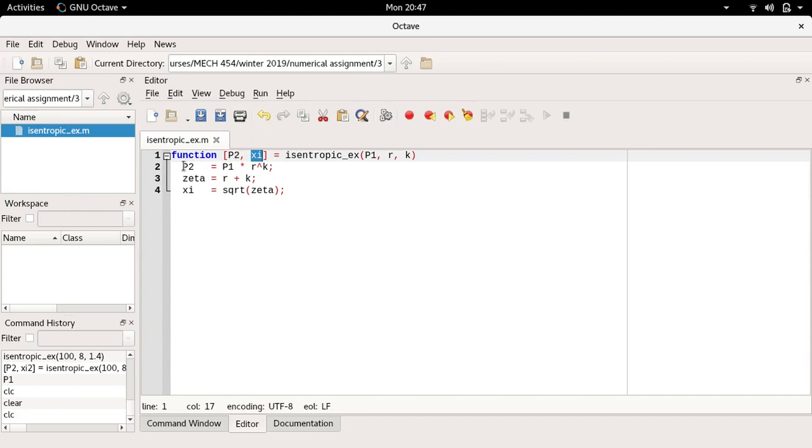Here we have the three lines. Here we're computing the value of P2. Here we're computing a function zeta, which is completely internal to this function. Nothing outside this function knows that zeta exists. And here we compute Xi, which actually depends on zeta, which is completely defined and used in this function, but not outside of it.